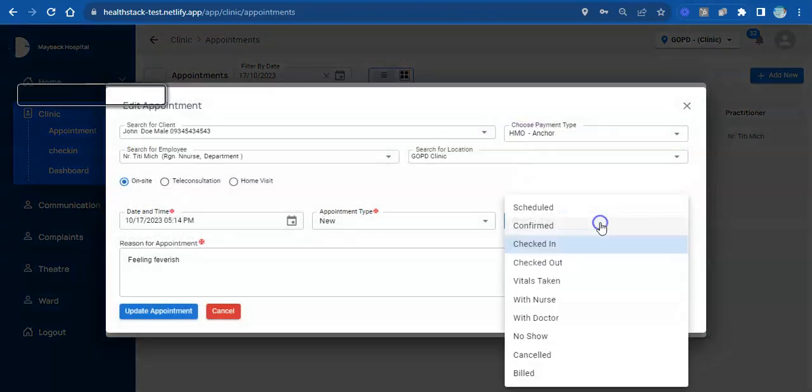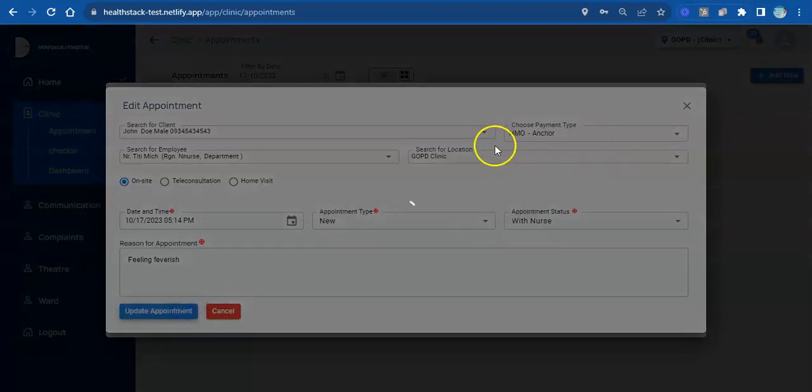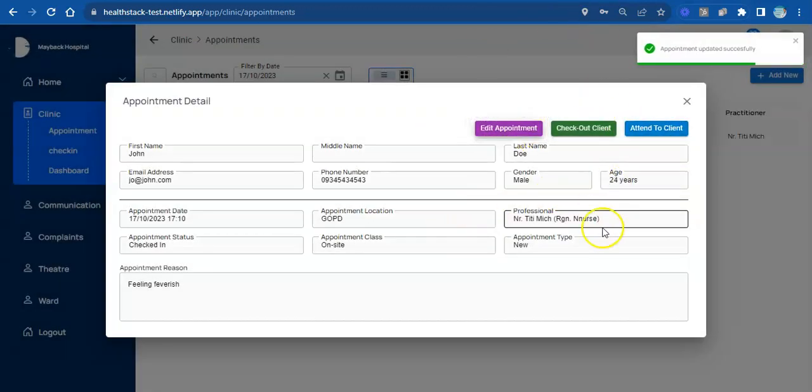This is optional. Nurse Titi might choose to set the patient status to with nurse, so that every other person that's waiting for this patient would know that this patient is currently with Nurse Titi. Now I'm going to click on attend to client. But before I do that, let me explain. Nurse Titi now needs to document all the physical proddings and examinations that she has conducted on the patient. I do know that as a nurse, you need to take the patient's vitals and document it. To do that, you click on attend to client.